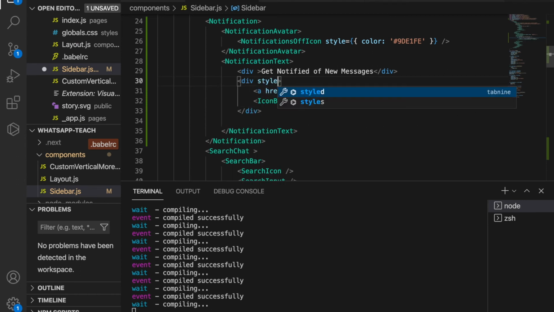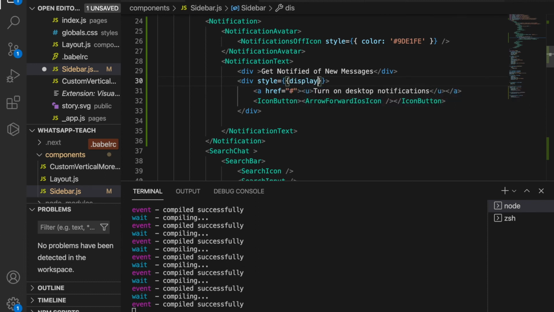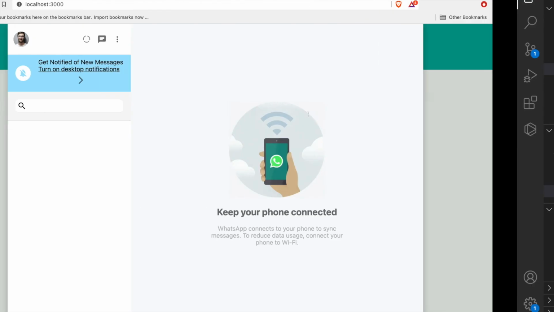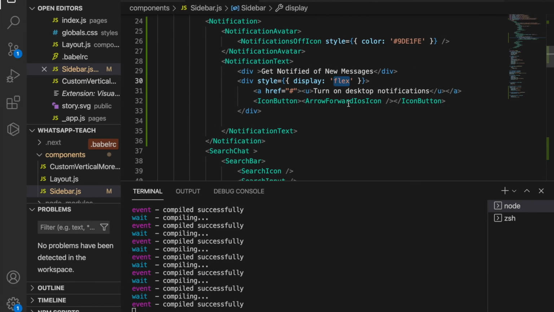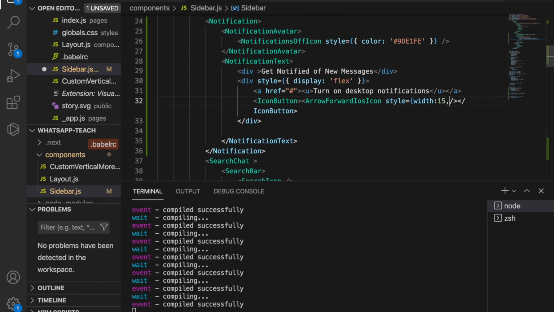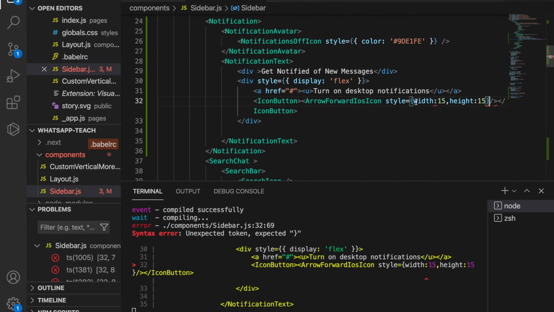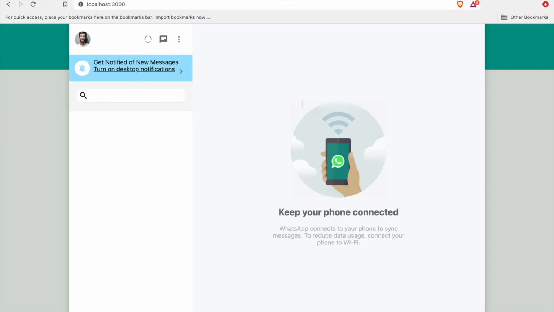Of course, the style is display equal to flex again, so it should be in row direction. And now the other thing is this is very large compared with the text, so we also have to add an inline style to the icon. So we add the style: width equal to 15, and the height also equal to 15, and we should add one more curly bracket. So now you can see it is already on the right side.